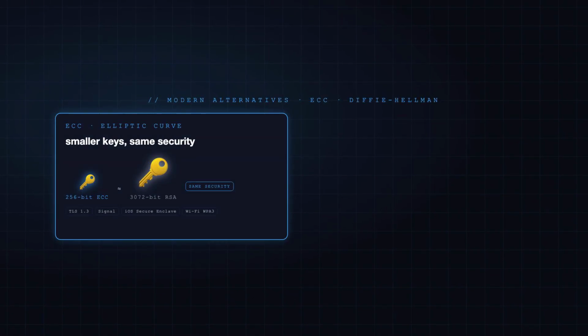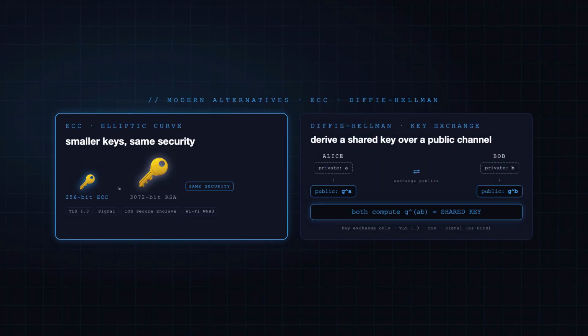RSA is old and big. Modern systems prefer ECC, elliptic curve cryptography. ECC gives you the same security as RSA at a fraction of the key size. A 256-bit ECC key offers roughly the same security as a 3072-bit RSA key. Smaller keys mean faster operations, less bandwidth, lower battery cost, which is why TLS 1.3, Signal, Apple's Secure Enclave, and basically every modern protocol use ECC by default.